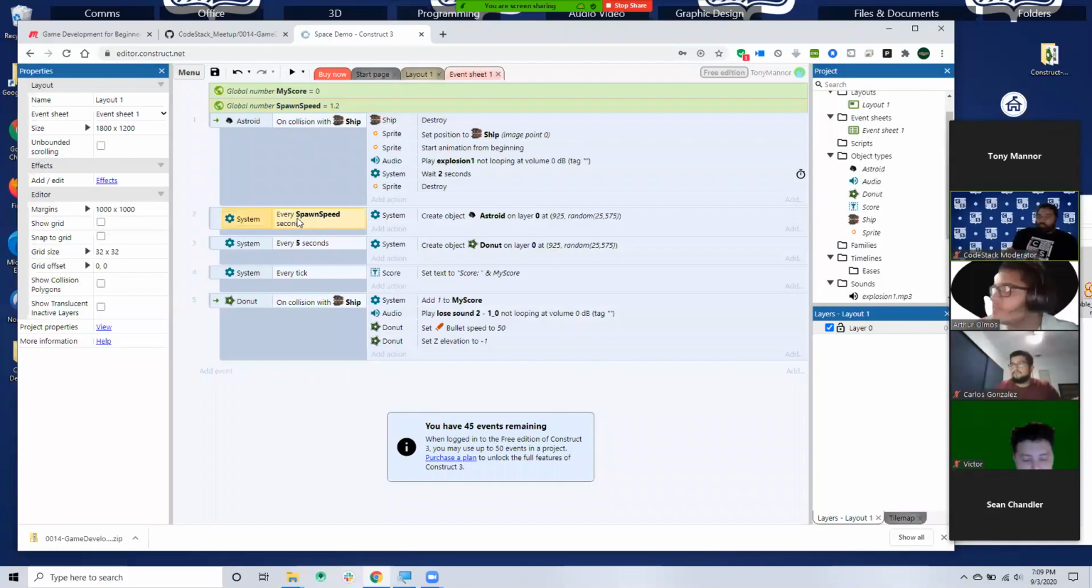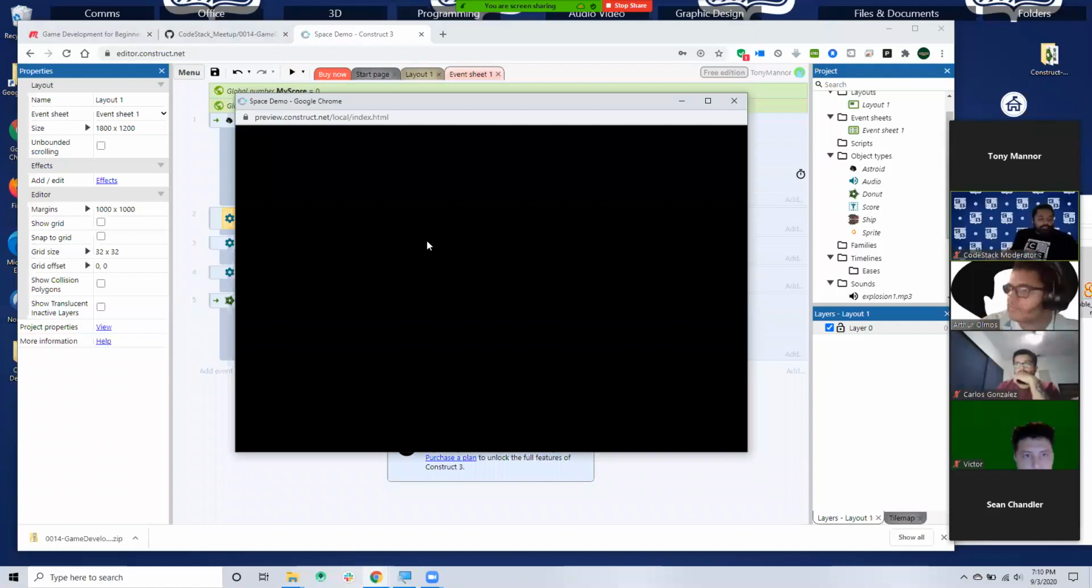And instead of every 2 seconds, did you guys see what I did there? I changed the timer to now this variable. So it's going to spawn speed and it's going to pull that number. See how quickly they're coming? They're coming way faster than the 2 seconds they were before.